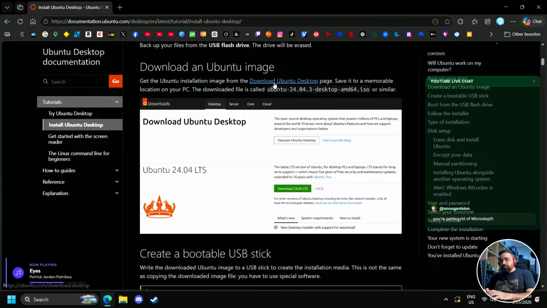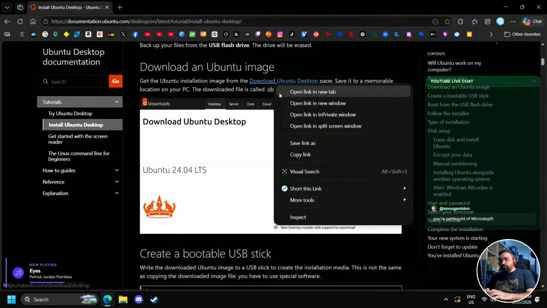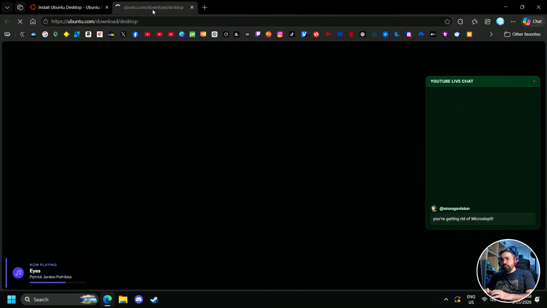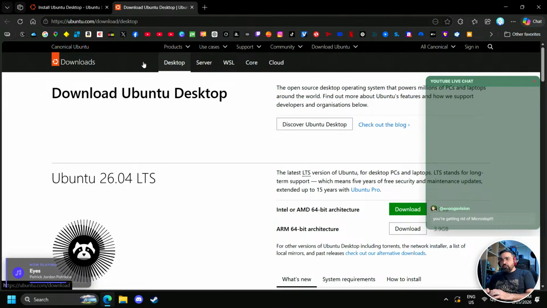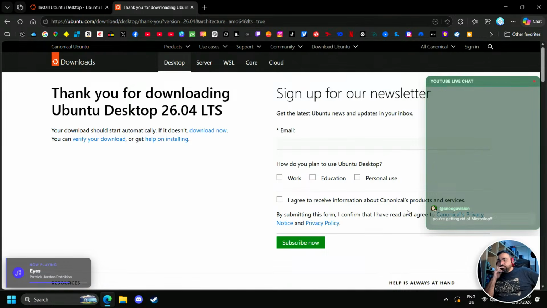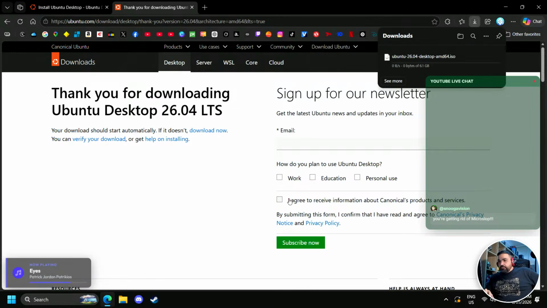Okay. I need to download this. This could be a virus, I don't know. The website looks legit. Download Intel or AMD architecture. Right, this is what I need to download. I don't want your newsletter, mate. Good, it's just downloading. How big is it? 6 gig.